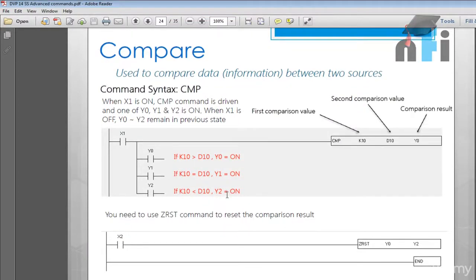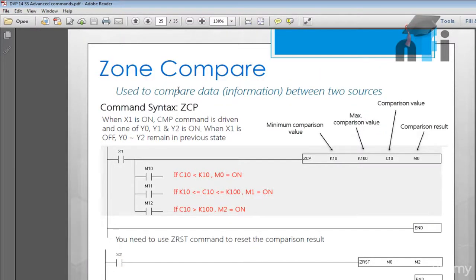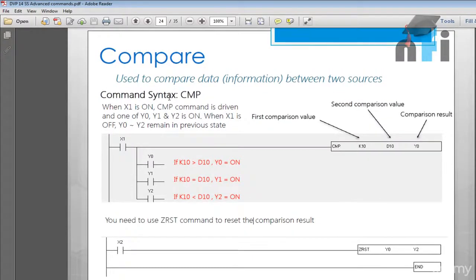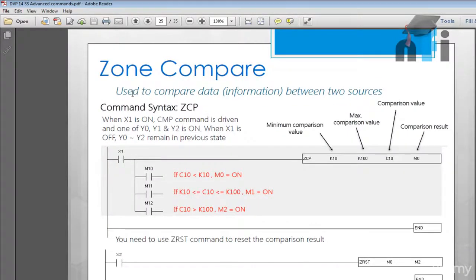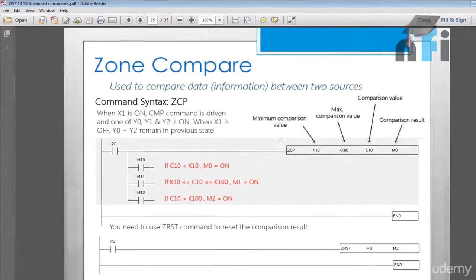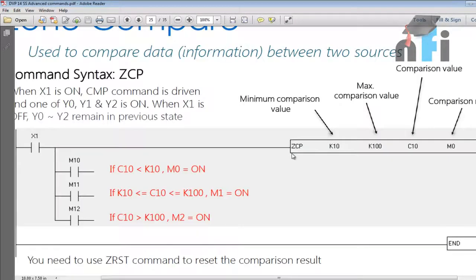Now the next is similar to that, we have zone compare, ZCP. Previous was CMP, just compare, now it's zone compare. It is used to compare data between two sources. Again, two sources, but now in a zone. Let's see an example. This is LDX1, ZCP, K10, K100, C10, and M0. Now this is a counter, it could be a data register as well. This will compare the zone, minimum value and maximum value, 10 to 100 is the zone, with the comparison value C10, and result is in M0. You can also have Y0 here, it's up to you.